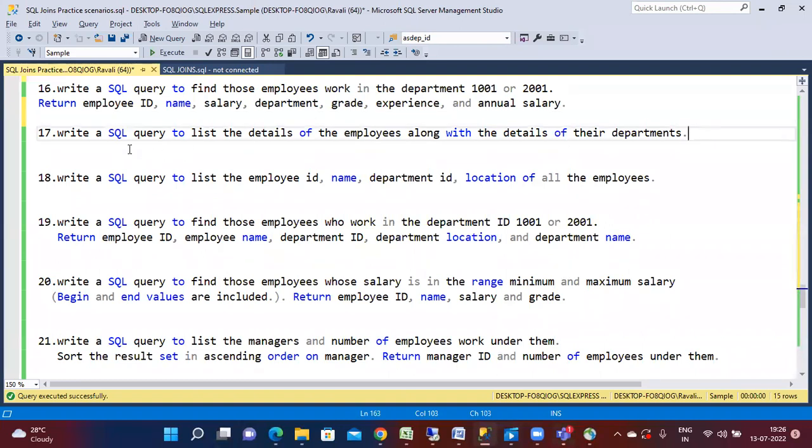You guys can write this, right? Yes, straight away. Select star from employee A join department B on A dot department ID equals to B dot department ID. That's it. In the select clause, you can keep star.